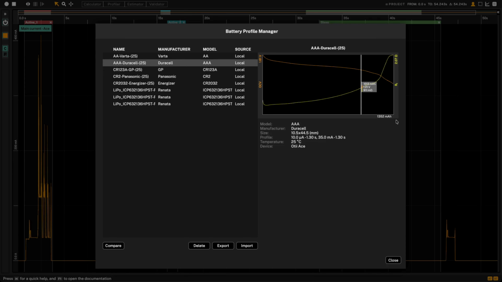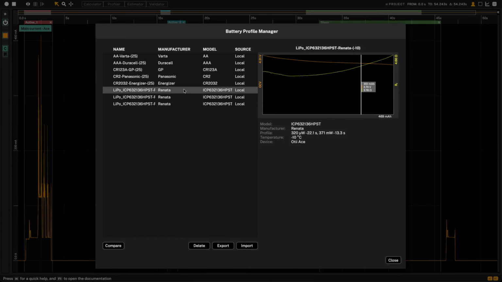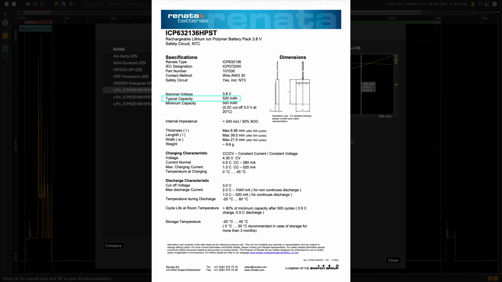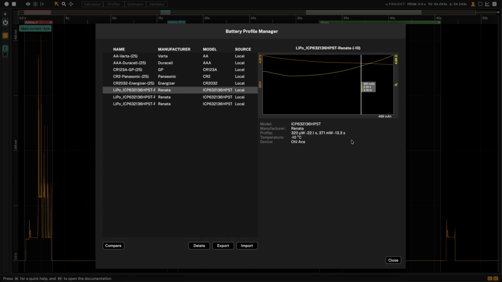Take the Renata rechargeable lithium polymer battery as an example. Its datasheet lists 520 mAh as typical capacity, but under the profile loads and conditions, it only reached 469 mAh. That's a 10% gap from the nominal specs, and is exactly the kind of real-world delta that changes how you size your battery budget.